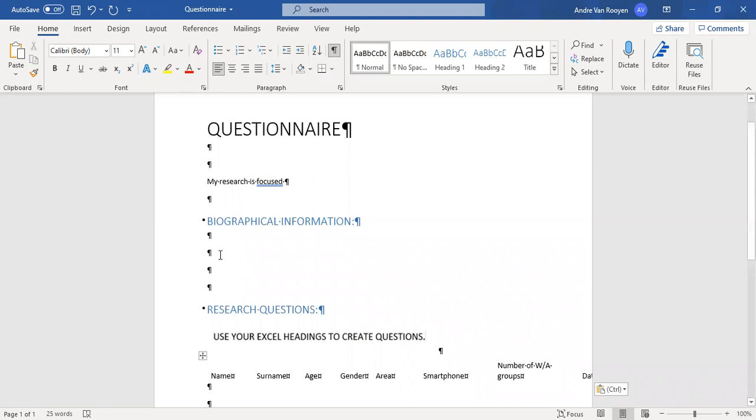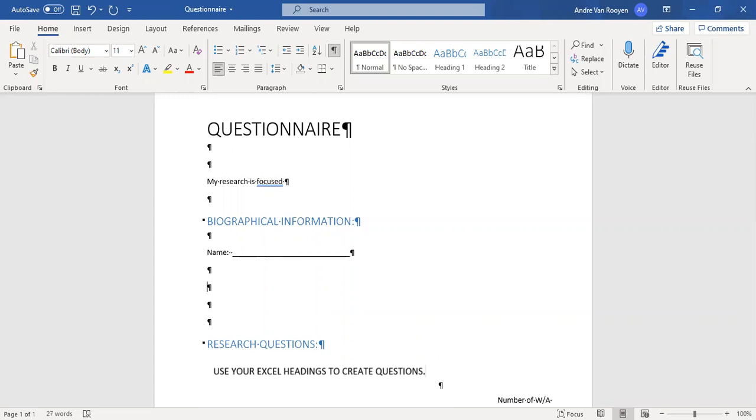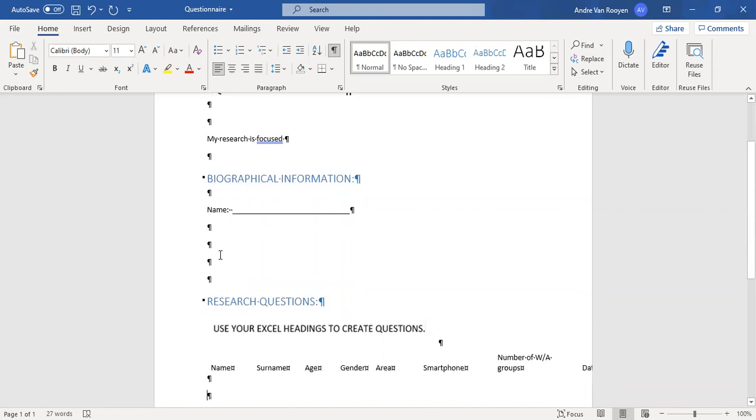And basically all I'm doing is looking at the headings to see what information I'm going to put in here. So the biographical information is the person's personal details, okay? So their name, surname, age, gender, and the area that they live in will form part of the biographical information. As you can see, I gave you an example of how to do the first one there. And the idea is that you are now putting in the headings in a way that the person can fill in this form. So you're going to have name, surname.